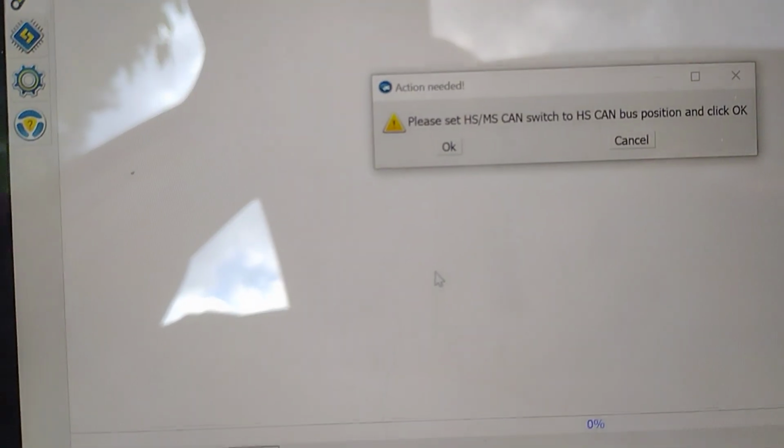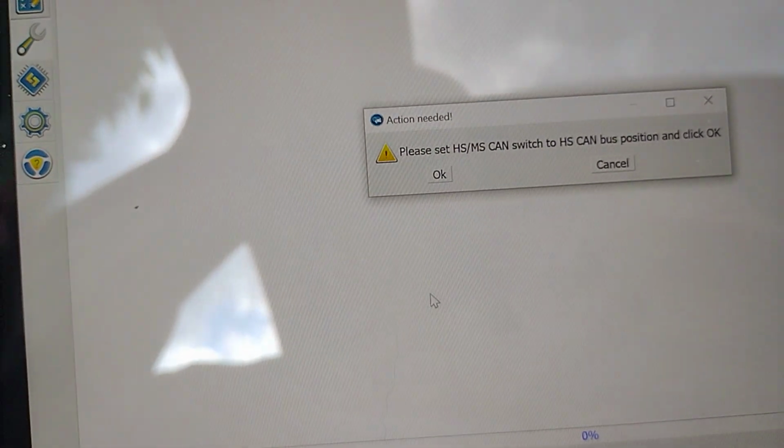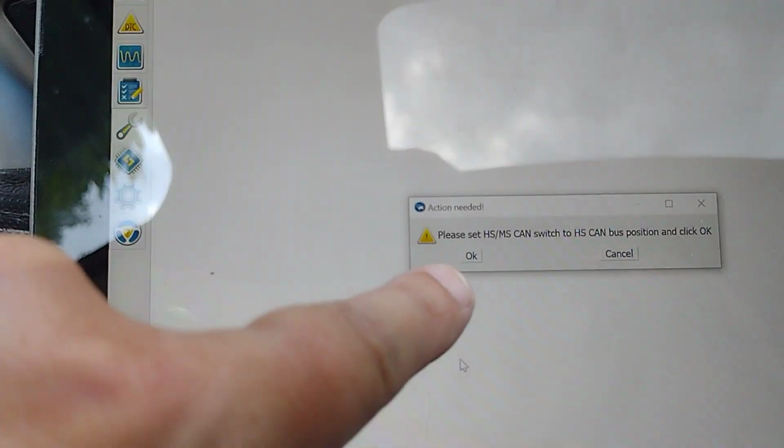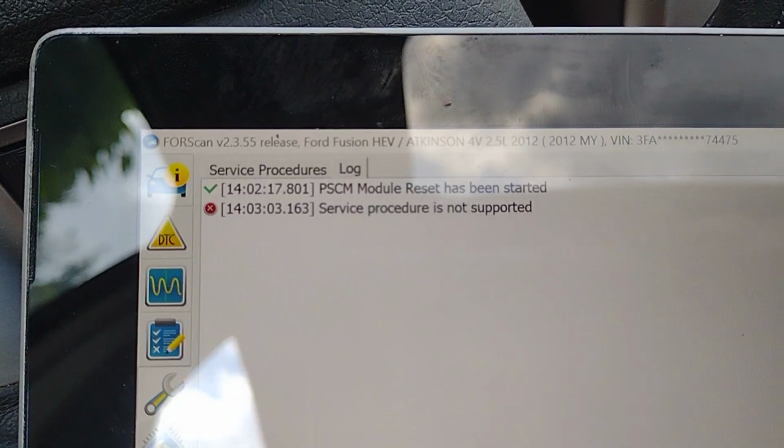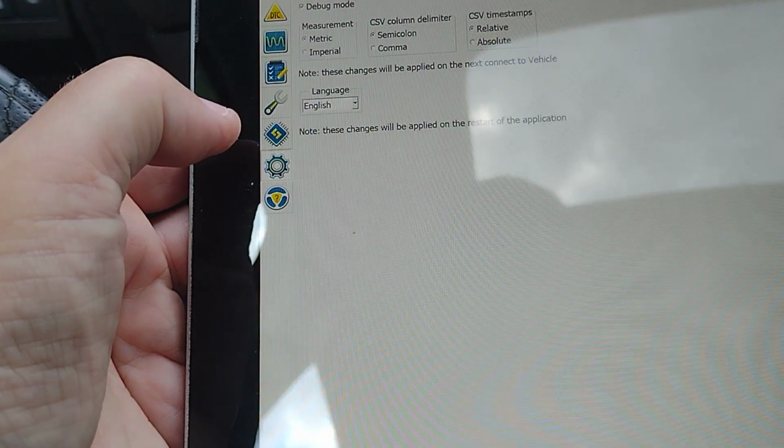Okay, we still got the code. We updated the software version and I ran the power steering control module reset and it asked me to switch back to the HSCAN module and I hit OK. Still says service procedure not supported. I don't believe it ever did that in the past.